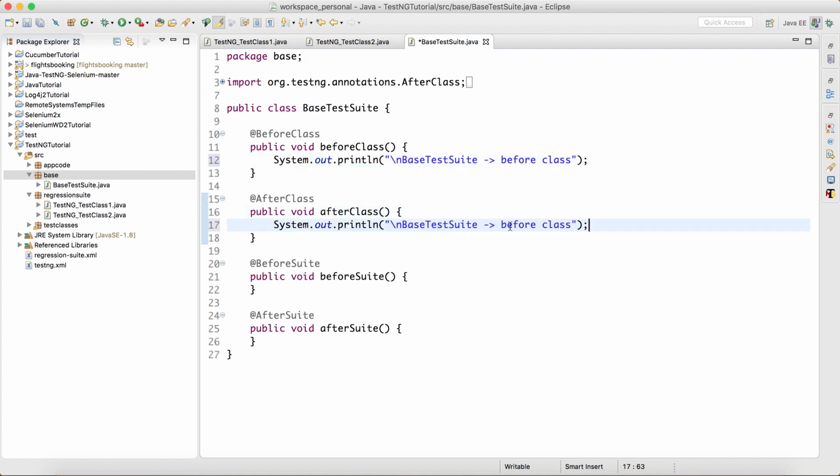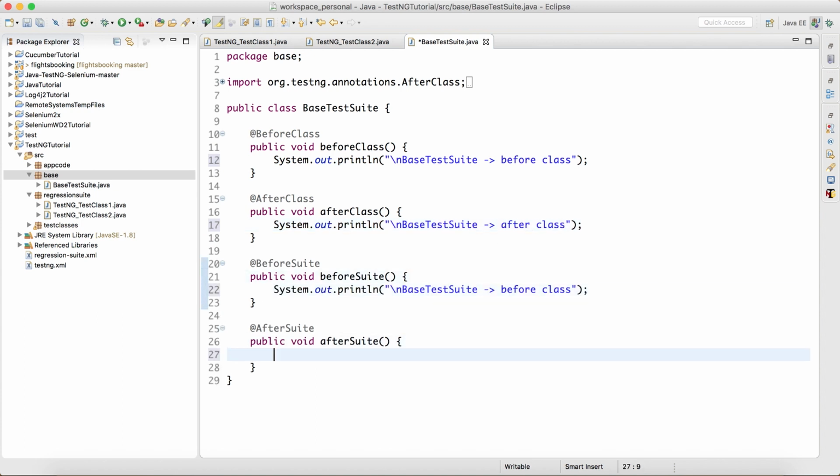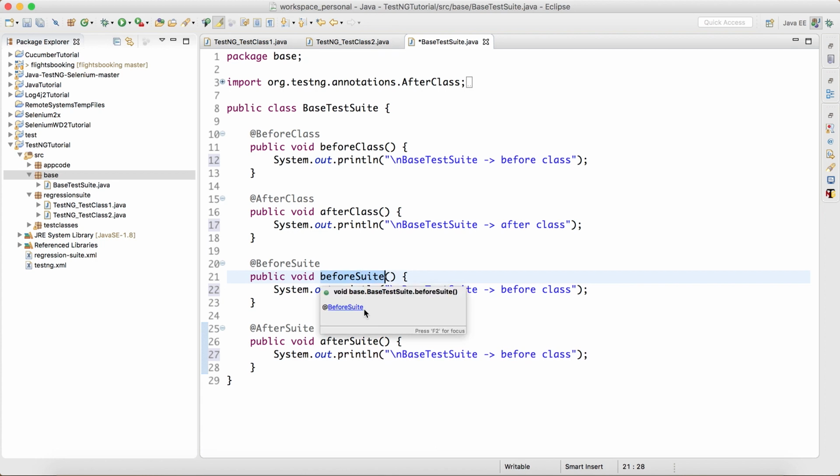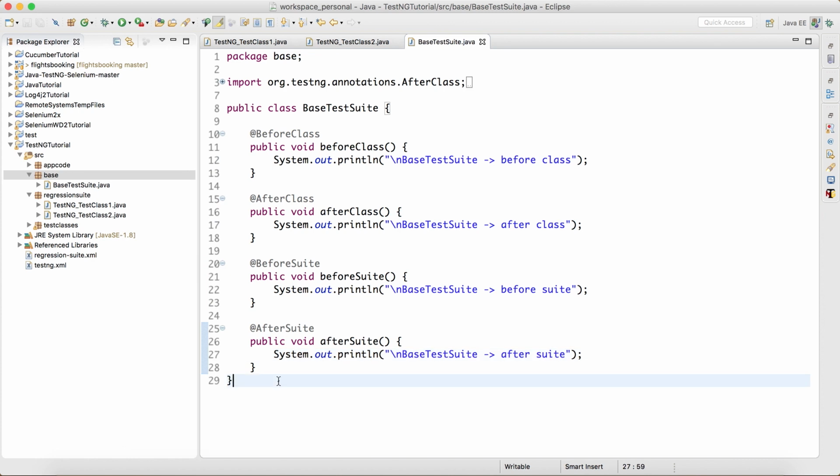thing in after class as well, and we'll put the similar thing in before suite and after suite. So these annotations, these methods, will only execute once before both the test classes execute, not once before every test class, only once. And then it will execute test class 1, then it will execute test class 2, and then after suite will get executed. So this is after suite, not the class. So that's about it.